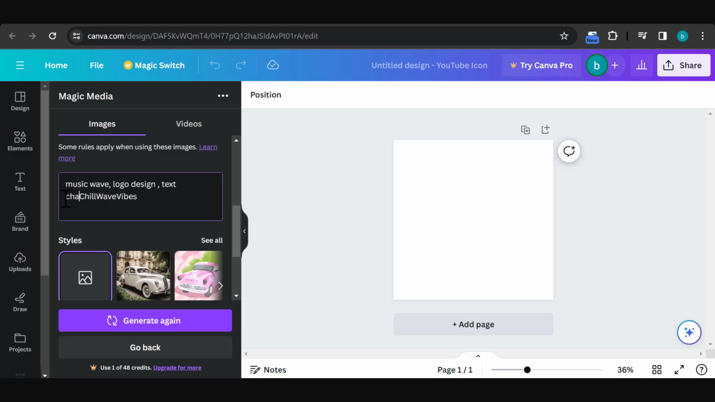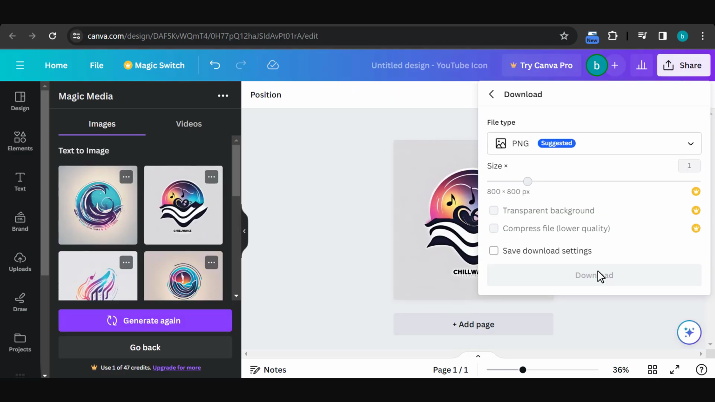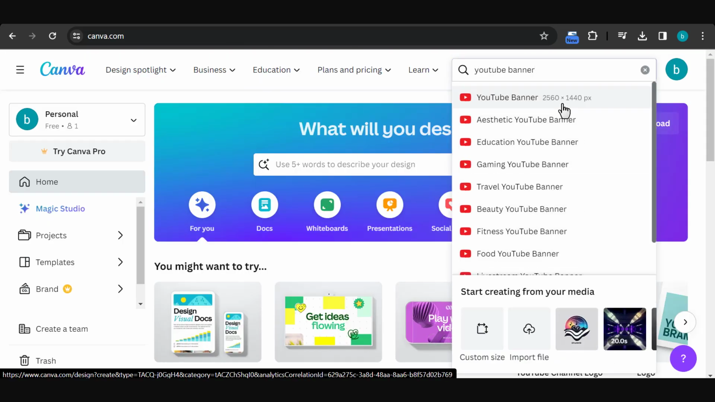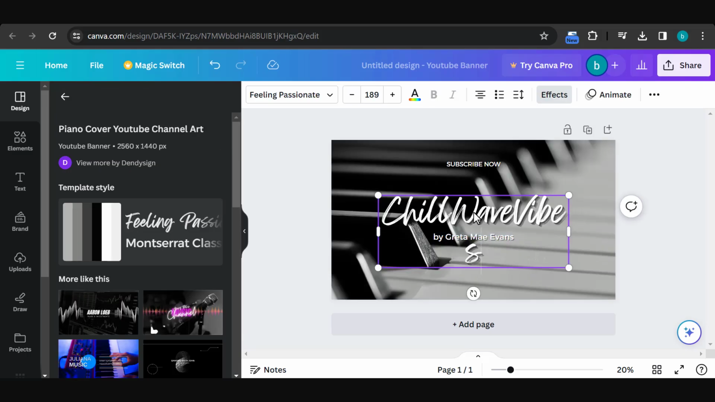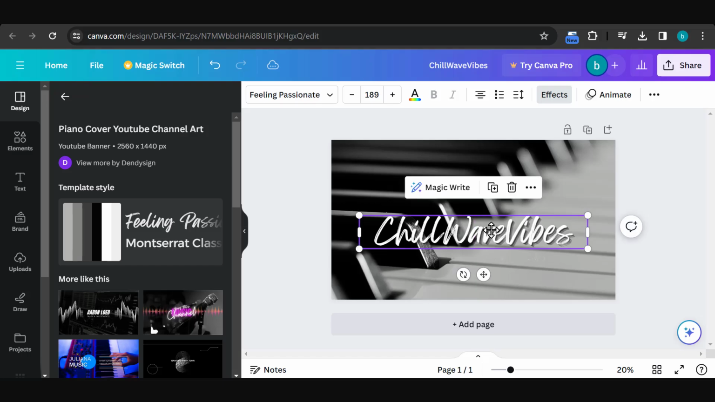Like Music Wave logo and your channel name. Customize and download the logo. For a banner, create a design and customize it. Add your channel name, adjust colors and fonts, then download the image.